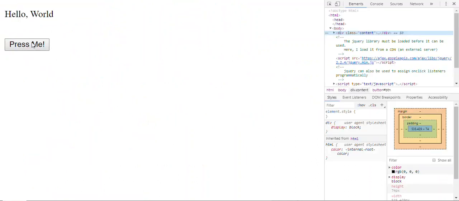And I would argue that if we went over here right now and I press the button, shaboom, hello from jQuery.